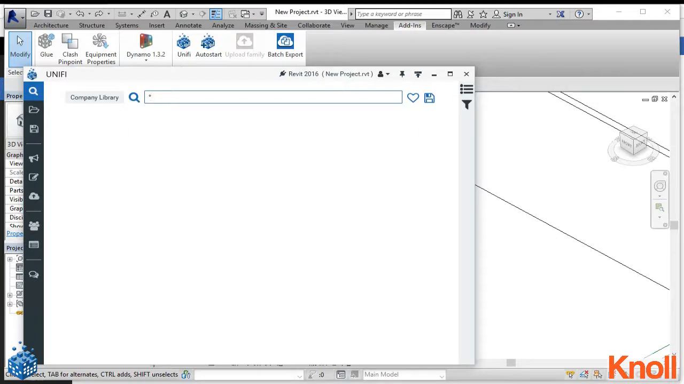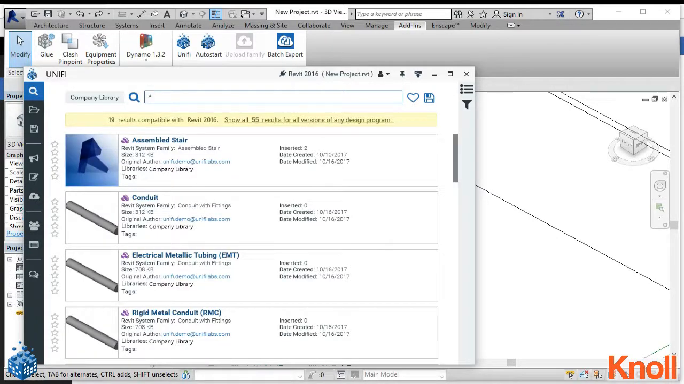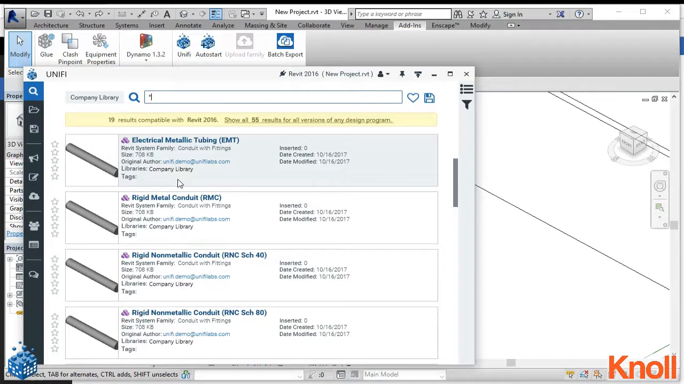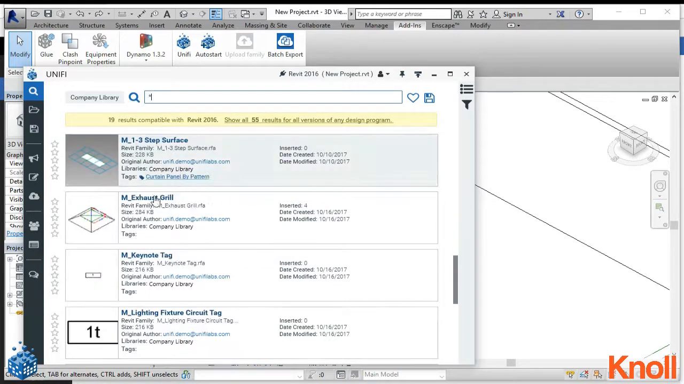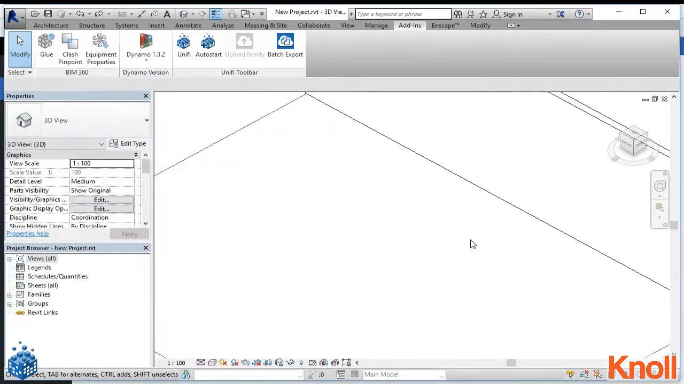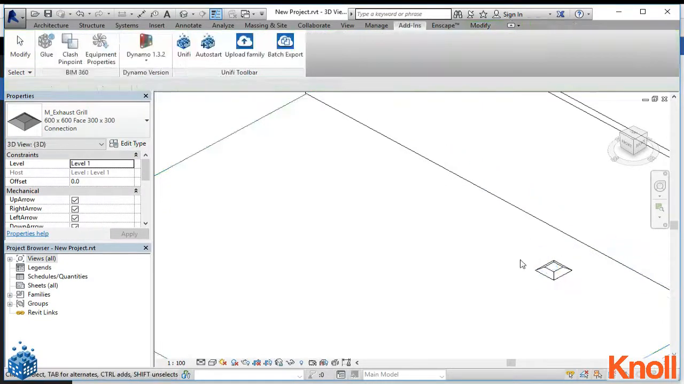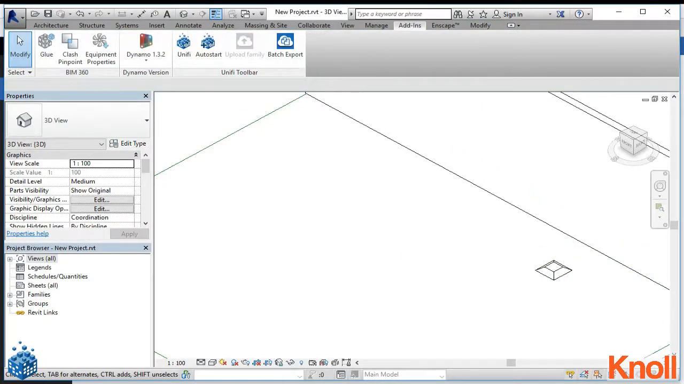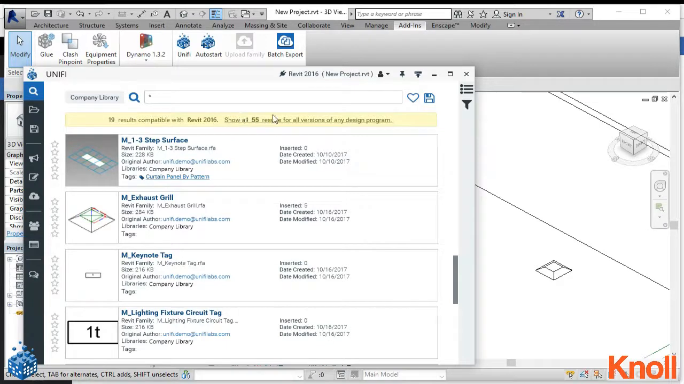UNIFI is a cloud-based digital content management solution used by many leading architectural, engineering, and contractor firms to store and quickly find their internal BIM content and other company files, as well as gain access to manufacturer content. UNIFI's desktop application is where all files are accessed.